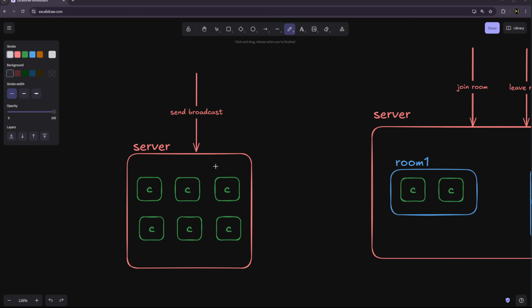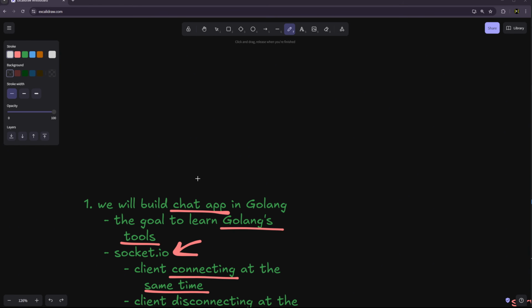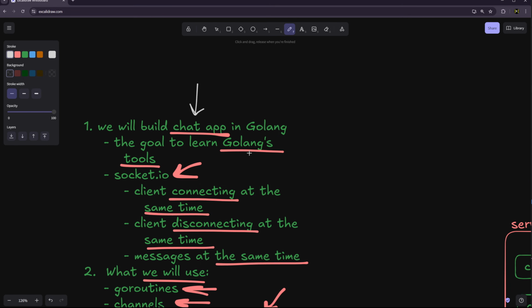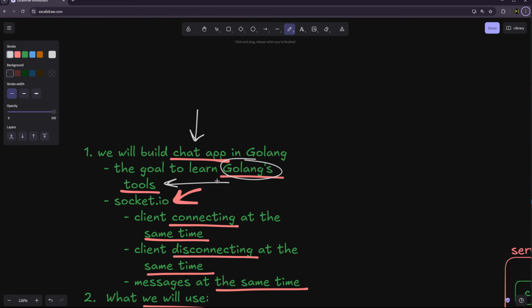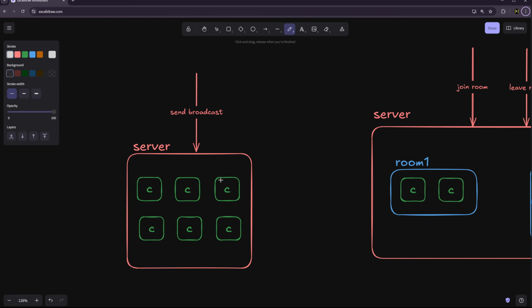Specifically, in this video we will talk about how to add rooms logic into our chat application. So we will continue where we left off with the chat app. However, once again, the point of this video is not to build a chat application, but to learn Golang tools, right? We will once again use channels, use coroutines, use different techniques to avoid race conditions.